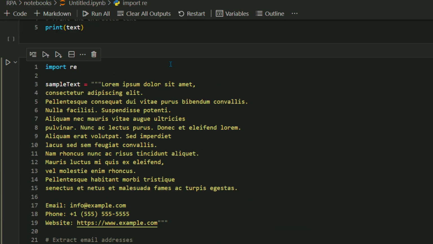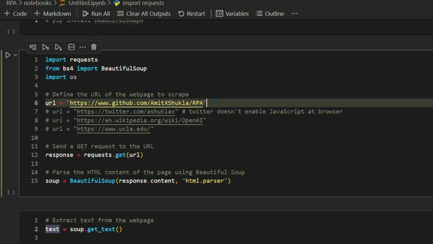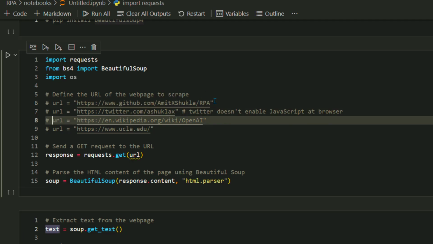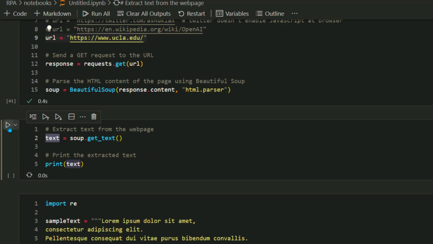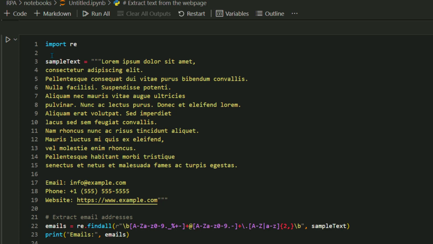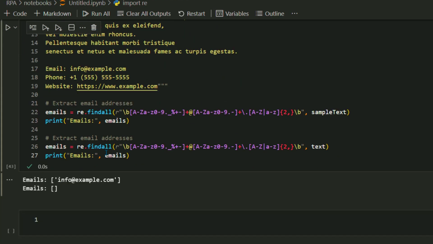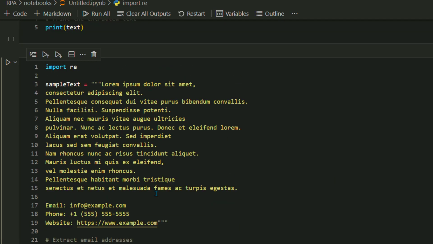As you can see, it is not able to find anything because I don't think there is anything out there. Let me comment this, and let's read the UCLA URL. I bet they have a lot of contact information out there. So let's run this again. Let's run the text variable one more time. Now clear all the outputs. Now let's run this again. I'm pretty sure it will find a lot of email IDs from that website.